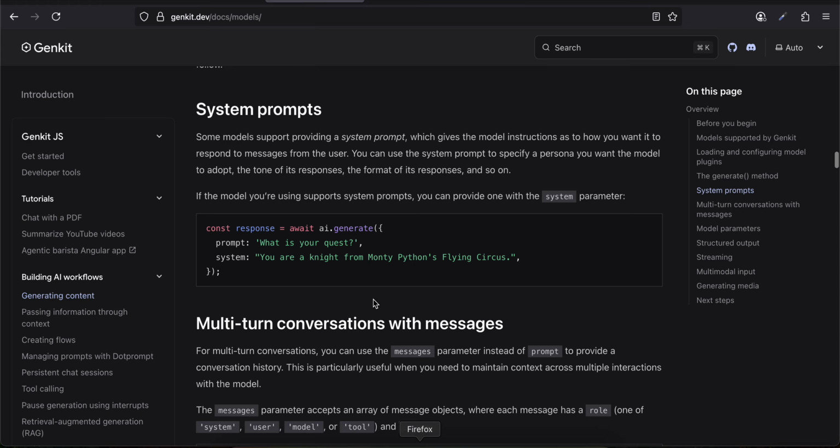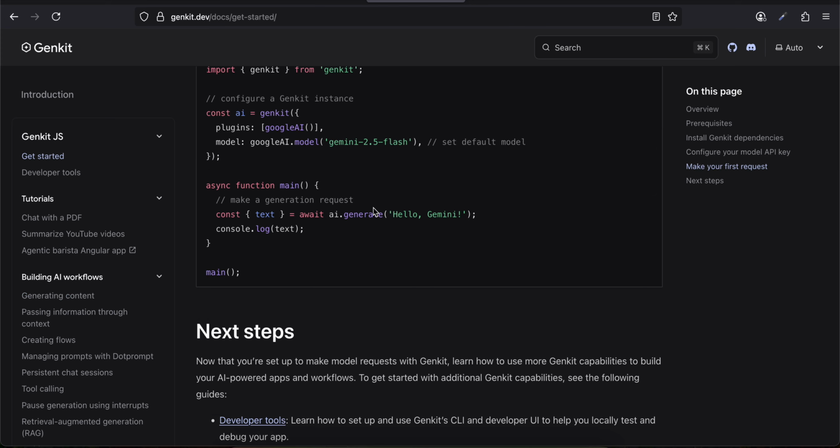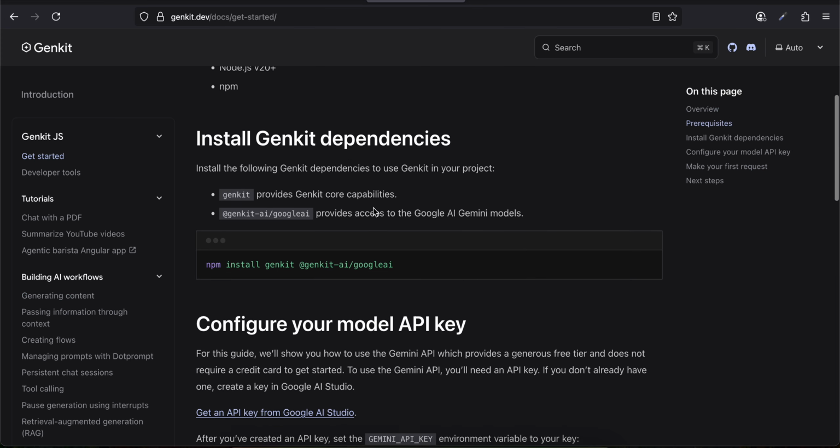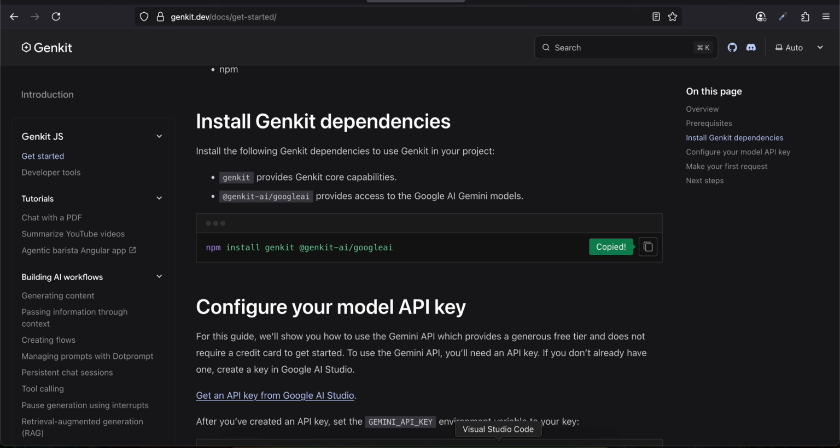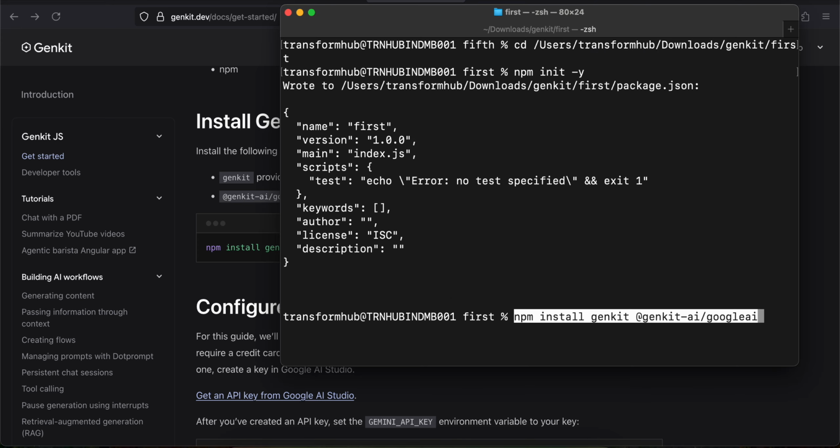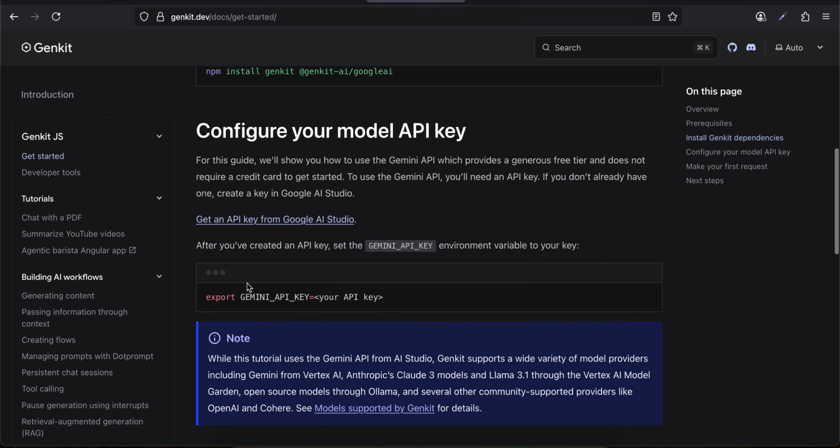If you go through the documentation, they have given all the steps. So come over here, and first we need to install this dependency. I'll just copy it and paste it over here. Then I'll scroll down.